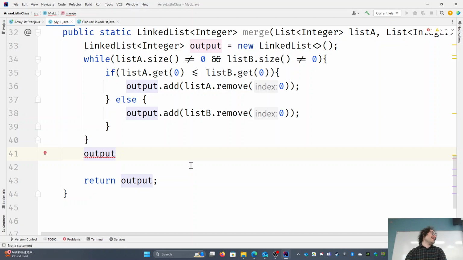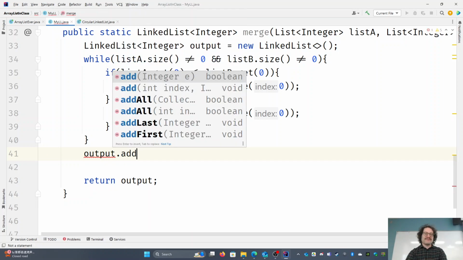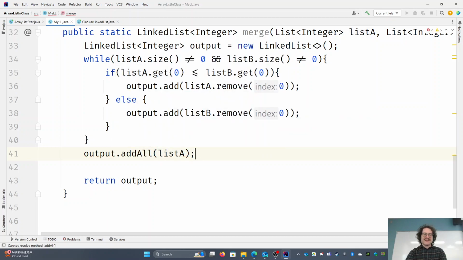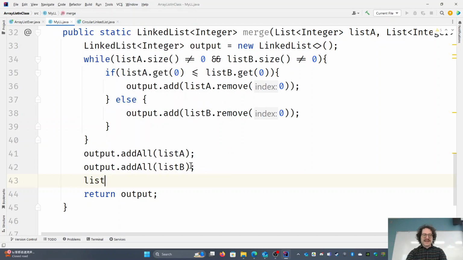If you don't care if you remove everything, you can just simply do output dot add all. Add all is great. Add all list A. If it's empty, it's not going to add anything, right? Output.add all list B. And then if you really want to make sure they're empty, list A dot clear and list B dot clear, right? Those methods you may not know about. That's okay. I'm showing them to you because I like to show what if you don't have access to special methods and what if you do. It might be worth looking through the documentation though for some of the problems.